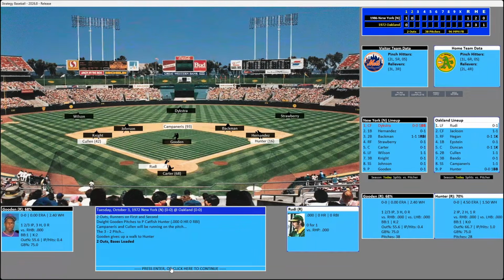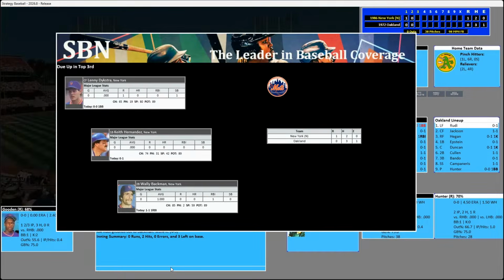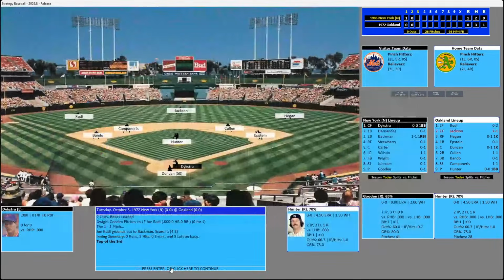2 down, back at the top of the order now. Joe Rudy, 0-for-1 in the game. Base is sold out. And the Doc deals 1-1 pitch. Rudy swings. And this one is going to be grounded to Wally Backman, 4-3. So Oakland gets out of it. Top of the third, 1-0 Mets. And it'll be the top of the order: Dykstra, Hernandez, and Backman. So lots of fun.